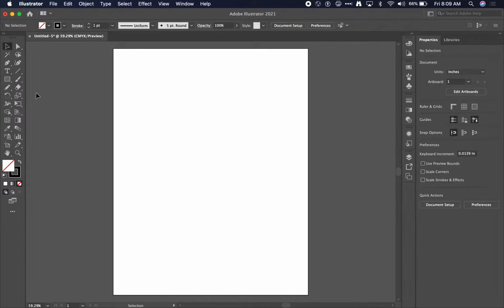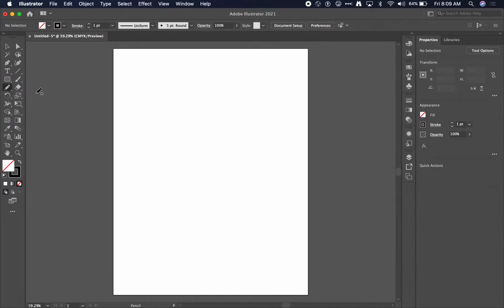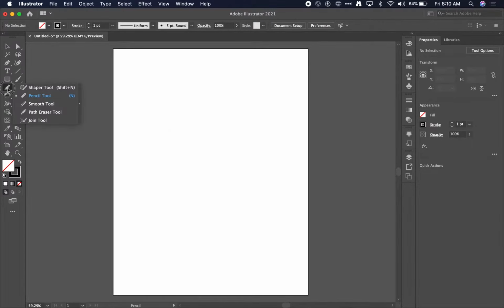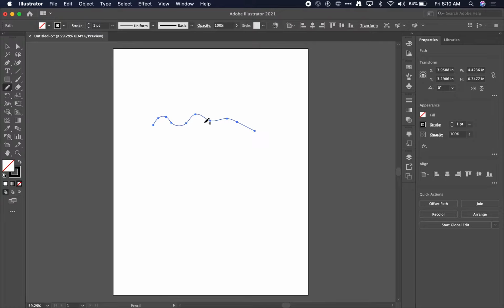Now, if you hit the letter N as in Nancy, that'll jump you to the pencil tool, or you can find it in the toolbar here. It's under the shape builder tool, so if you have the Shaper tool, you can see it here. And the nice thing about the pencil tool, let's just show you what it does. It just draws a line.